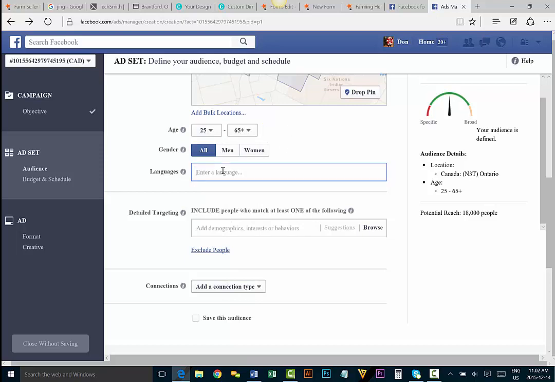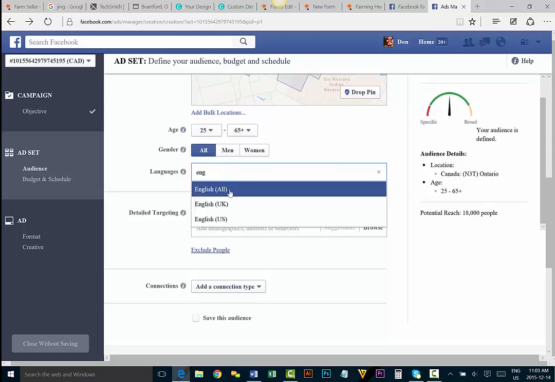If you're in an area that is very multicultural, so say you speak only one language, it doesn't make sense to target all the people that you won't be able to convert over the phone. So you can type in the language that you speak. So if I only spoke English, I could put English and then click all.